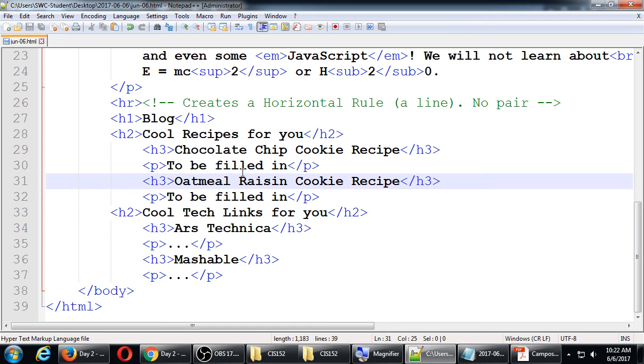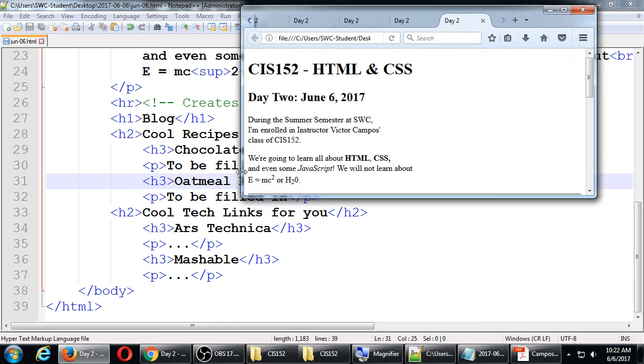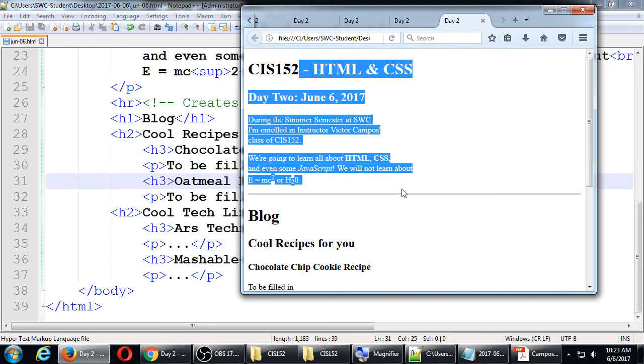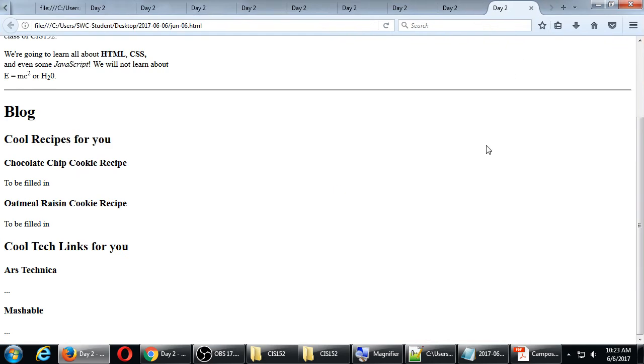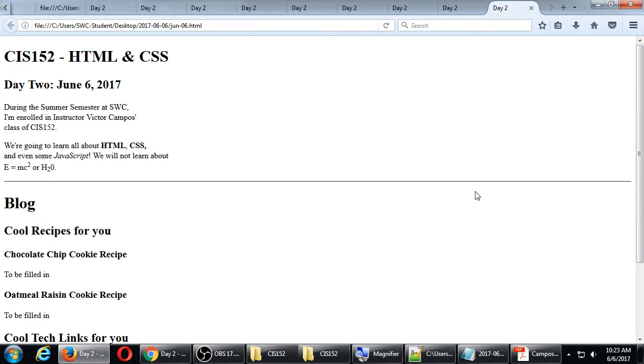So how does your document look? It should look something like this. One section, divider, another section with content. Any questions so far?